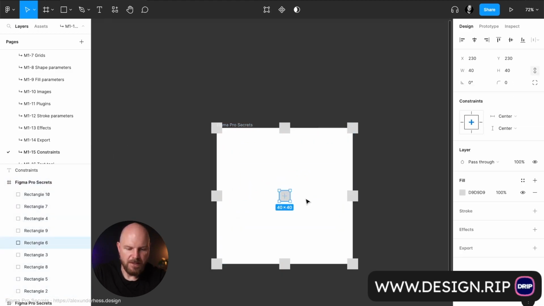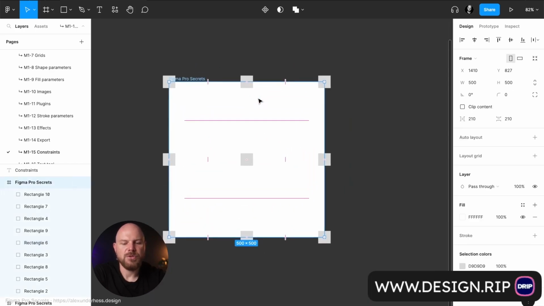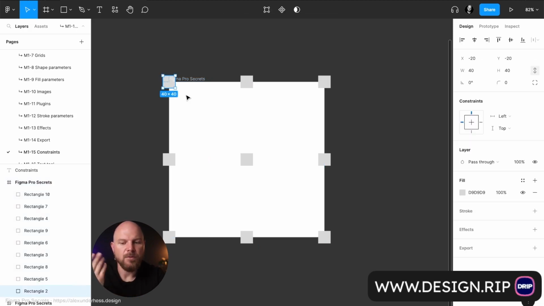Let's bring everything back to 500 by 500. When we have a square, I want to show you a couple of additional options. First of all, I want to tell you where you can use that. Well, when you're creating, for example, a logo, you put the logo in the top left corner and you want it to stay there. So for a logo, you will set the constraint position to the top left.